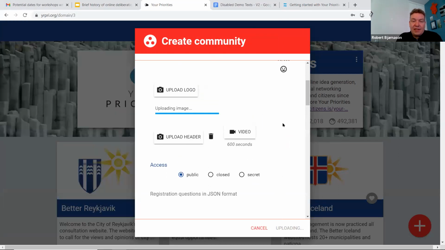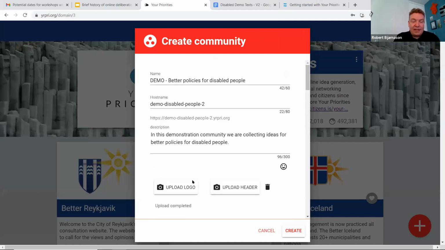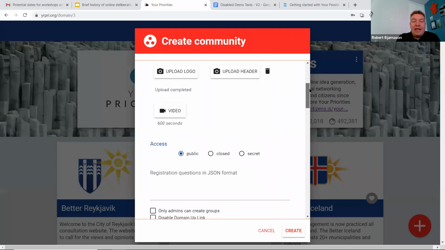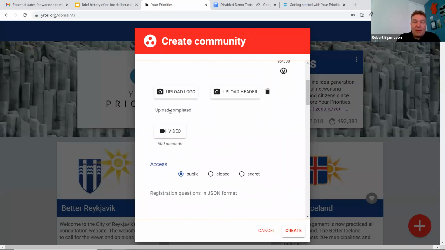But I'm going to upload a logo, and it opens my folder here, and I have a disabled demo folder, and I choose the photo from my folder. It just quickly uploaded it, and then I can scroll down here, and I've uploaded my logo.